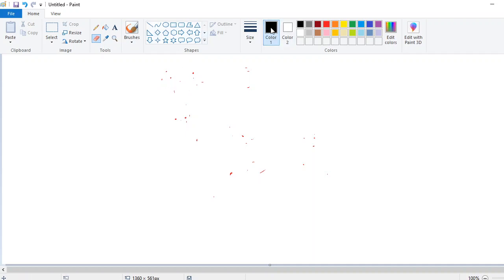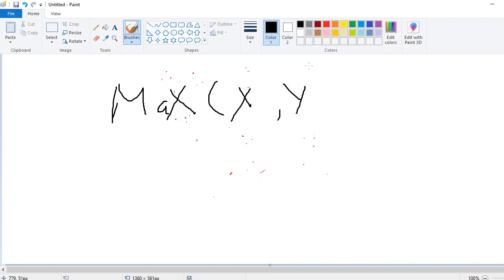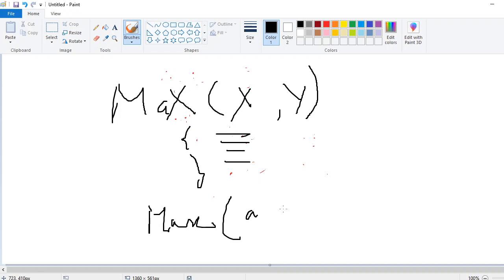Alright. Now suppose I have a function named max, and here I have two parameters x and y. What x and y will do is written inside this code. Now each time I call this function, I provide two values, a and b.